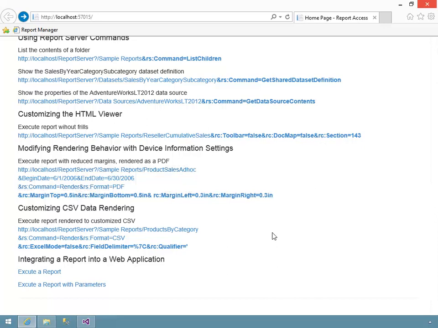Now, another option is that you can customize the CSV data rendering. The CSV render format includes a number of device information settings that are useful when you want to carefully control the format of the exported report data. By default, the CSV renderer outputs data using a comma as the field delimiter, a quotation mark as the qualifier around bits of data, essentially each field within a row, and a carriage return line feed as the record delimiter, with a header row and in CSV format suited for Microsoft Excel by default, which unfortunately plays a bit fast and loose with standard CSV.